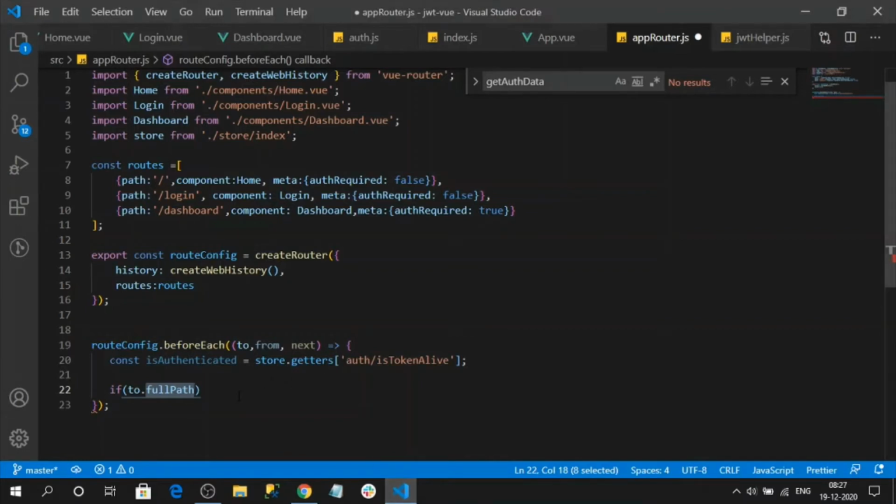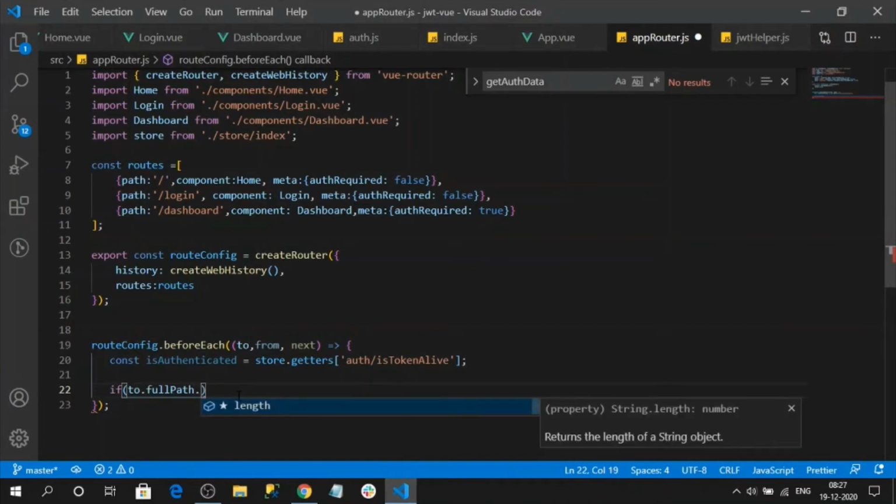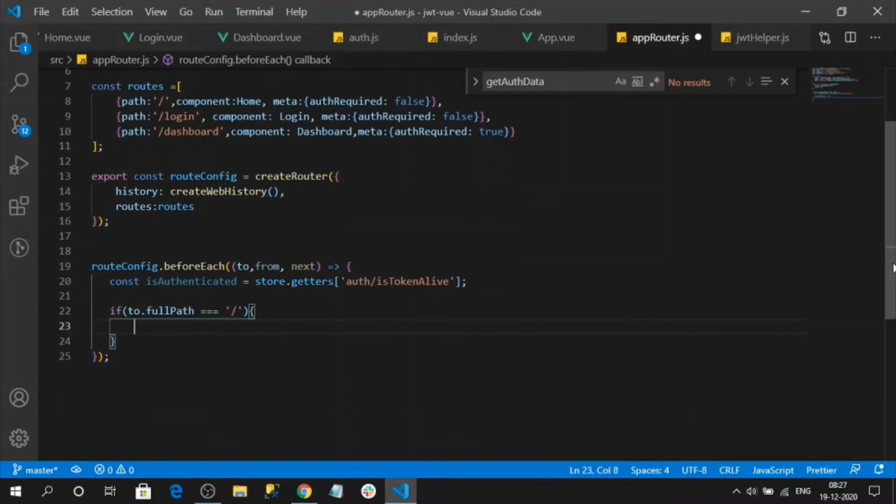So my logic is, if fullPath equals slash, meaning the user is accessing the home page, here we need not check whether the user is authenticated or not. So we simply allow him to access that page. For that, we return next, which will simply execute the user request if we don't specify any input parameters. Here it will simply allow the user to access the home page.